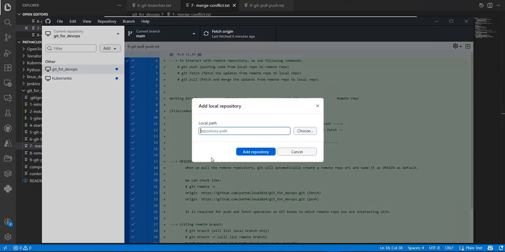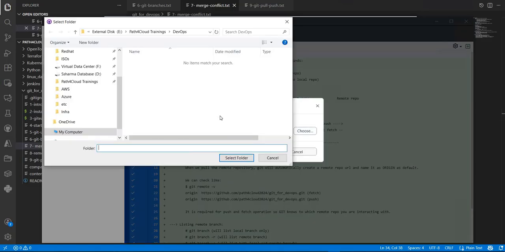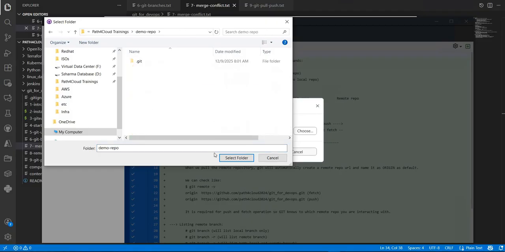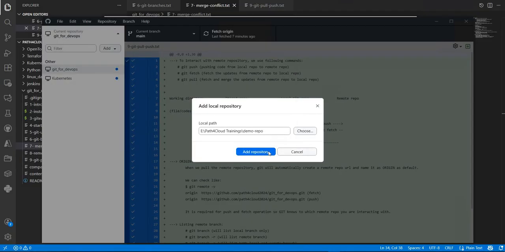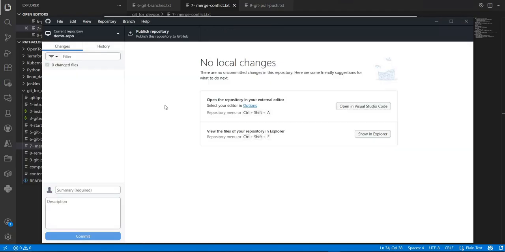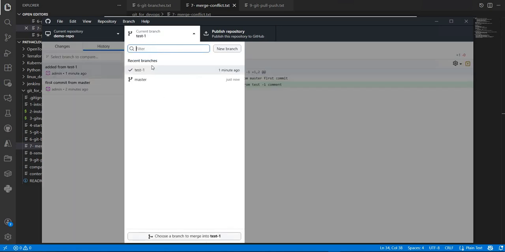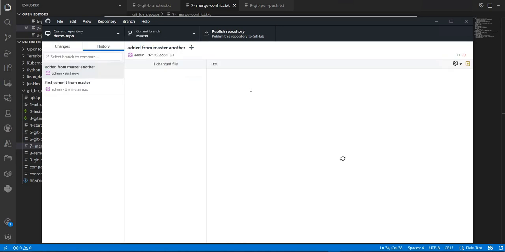So I'm gonna add this repository. I'm gonna choose that file. Okay, path for cloud, somewhere demo repo, and add this repo. As of now, it is working clean, right? You can see that we have one file and it has both stuff, right? If I see, I have the two branches, test one, where we have the from test one, and if I go to the master one, it is saying another comment from master, right?